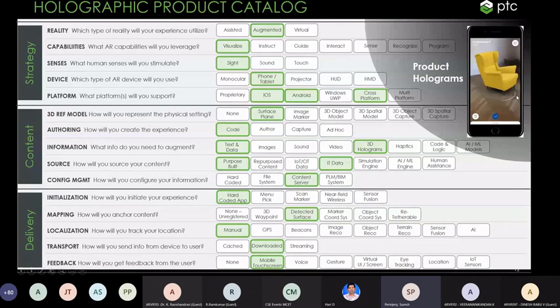Now this one you saw, this experience IKEA, which is a product hologram. So if you look at the strategy, this has to be an augmented reality experience. It has to be visualized. The simulation is through sight. There is no sound or touch. The device to be used is phone or tablet. It should be available in iOS, Android, or cross platforms. When it comes to content, it has to be visualized over a plane. That means you need to position it over a flat floor or flat plane.